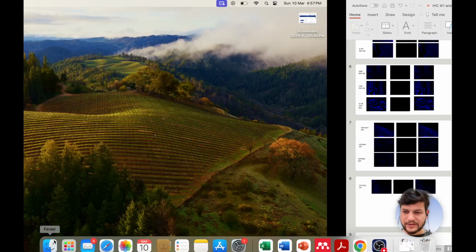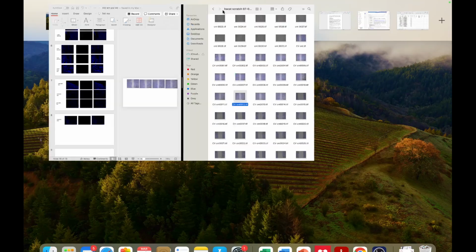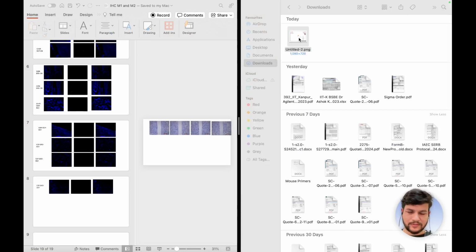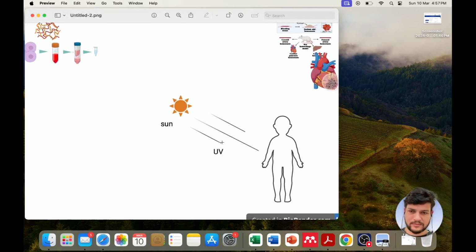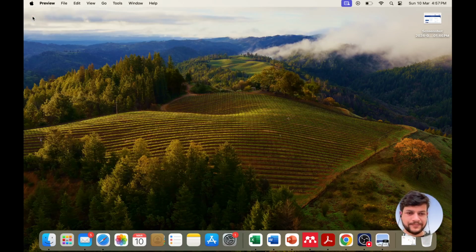In the download section, so this is the figure. It is pretty good. The quality is decent, so you can use it easily in your presentations and in your papers. So this was all about BioRender.